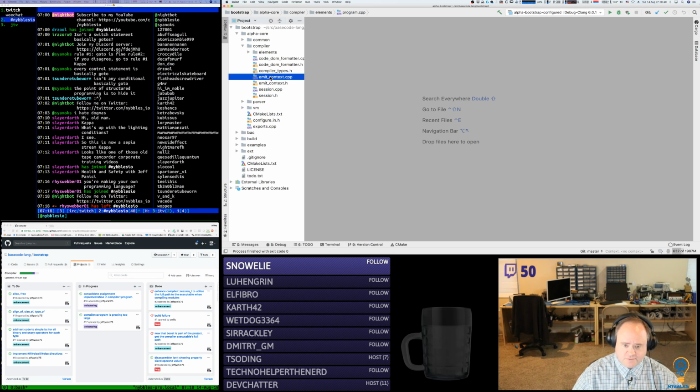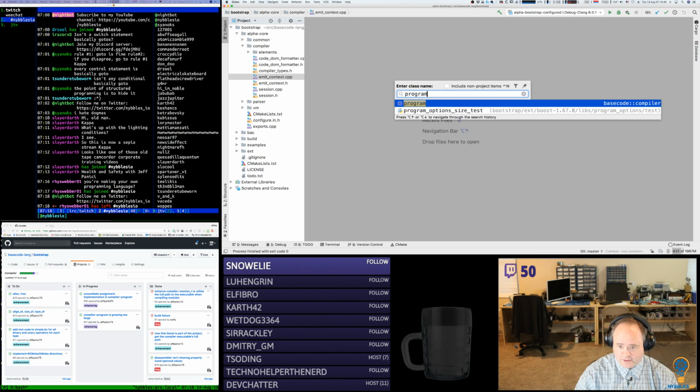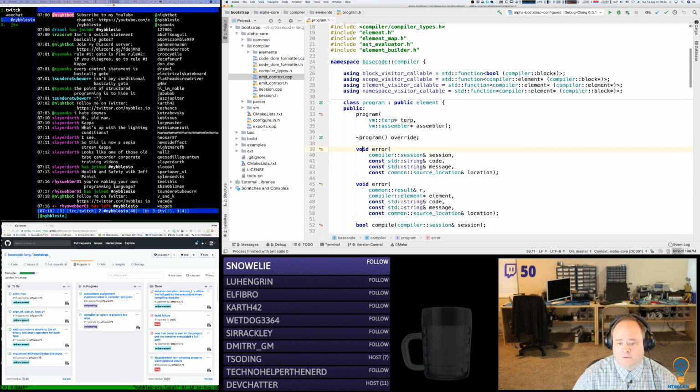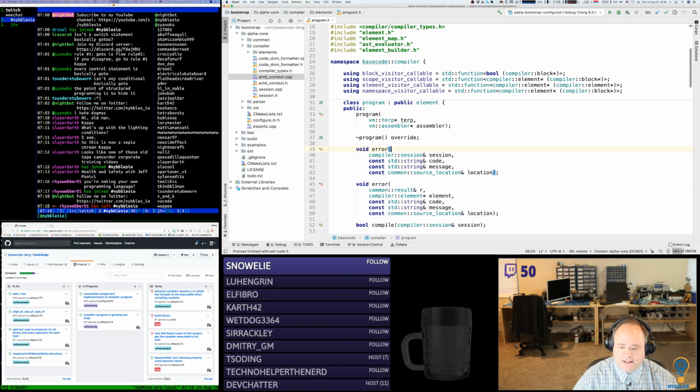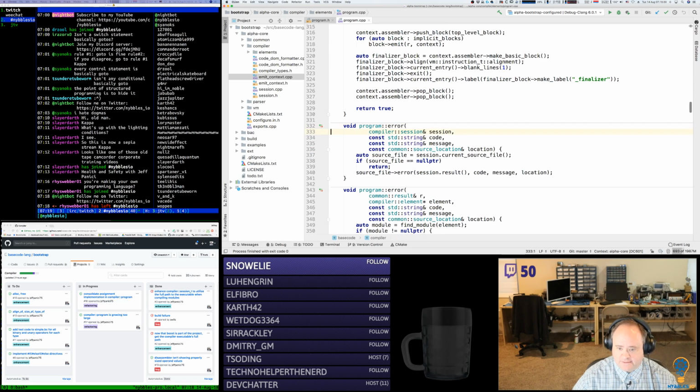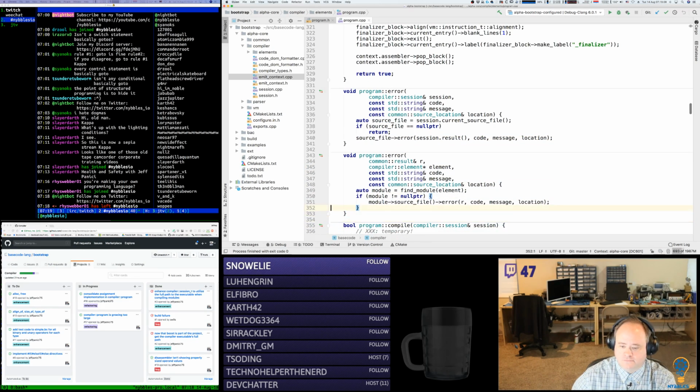So I did want to, let's take a look at program. So we've got error, right? And if we look at what error is doing, error is actually very much tied to the session, right? We're ultimately getting to a source file which lives off of the session. So I think these error methods need to migrate to session.